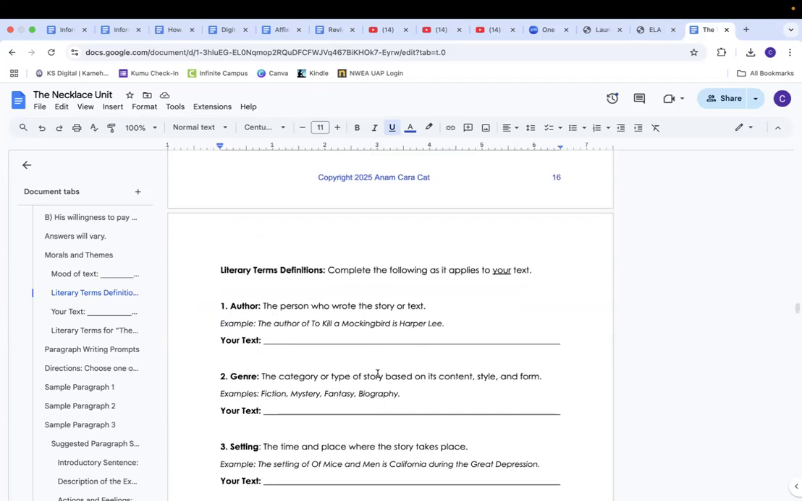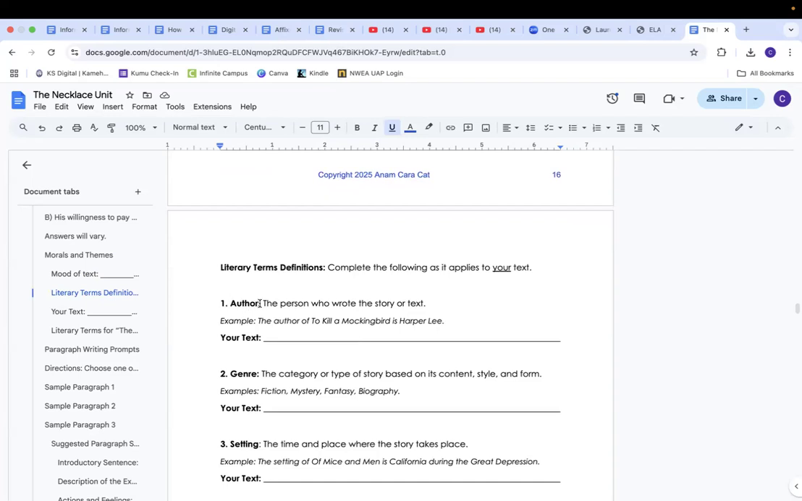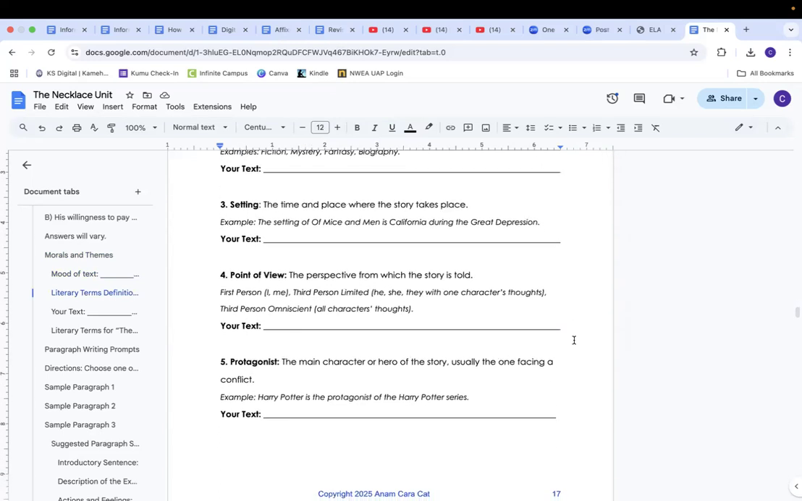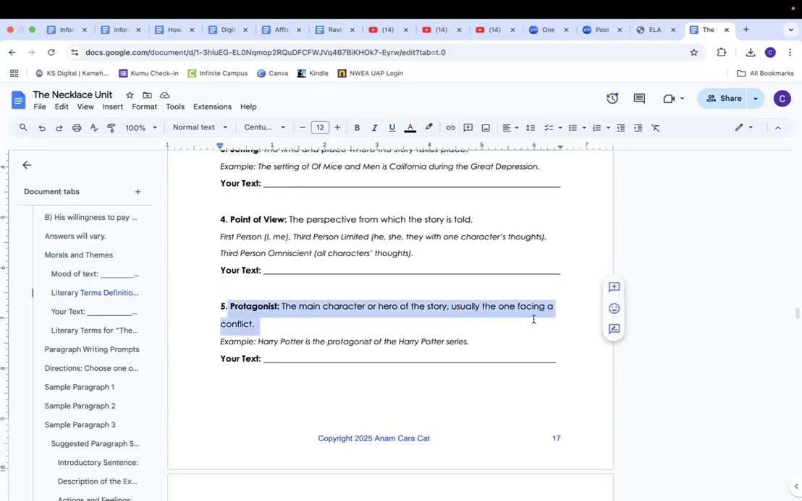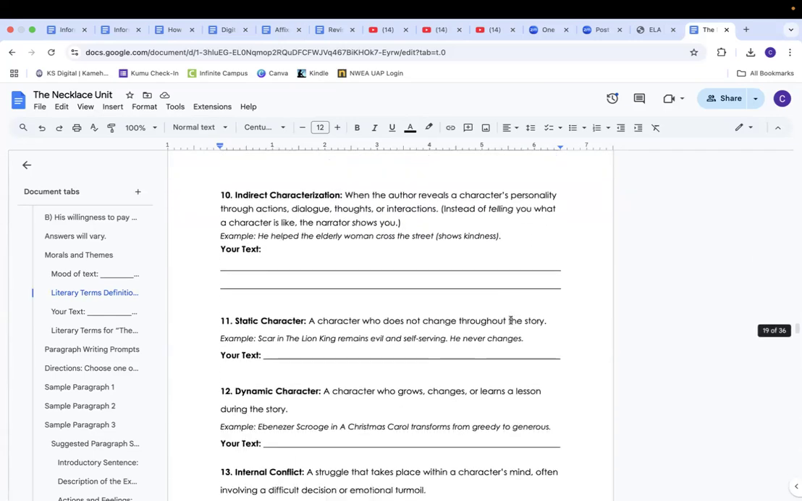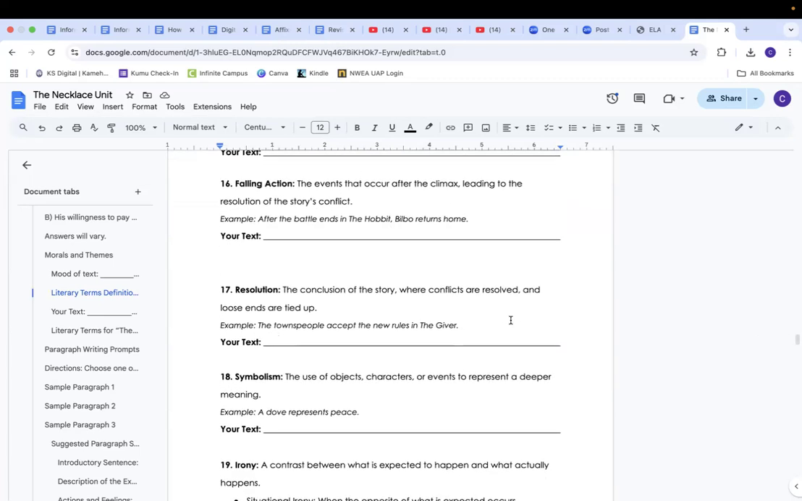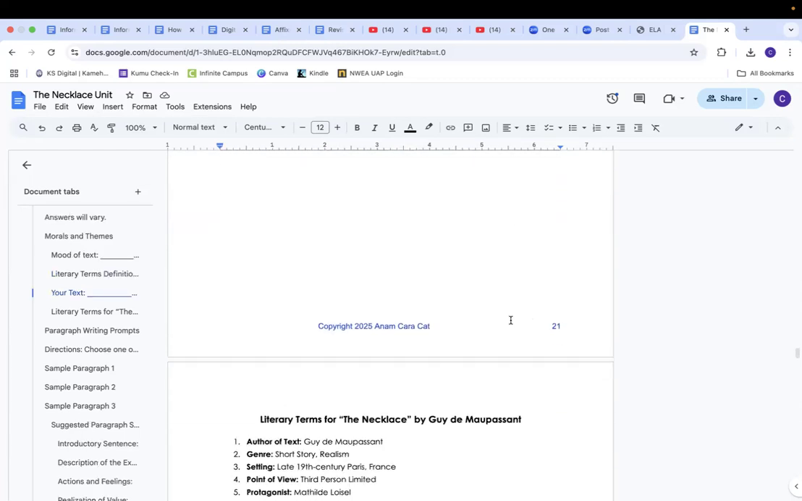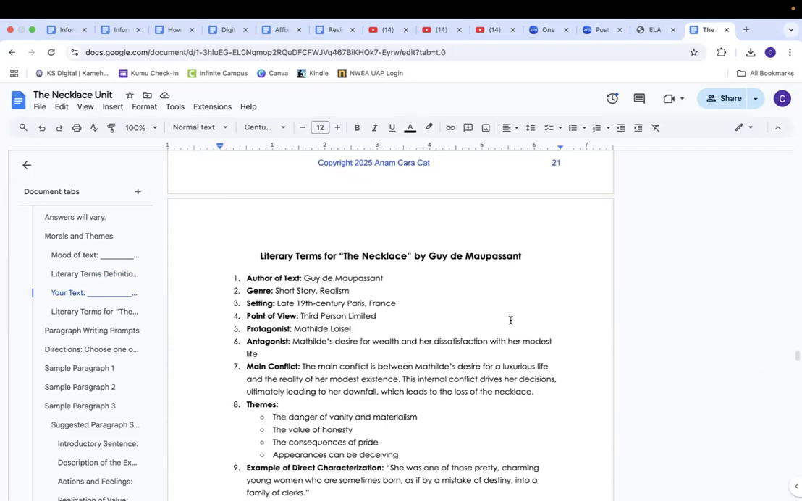Or you can use this literary term sheet wherein I have the definition, the example, and then it prompts the student to apply it to the text that they've just read. So for example, it has the definition of a protagonist. It gives you an example of a protagonist, and then it prompts the student to identify the protagonist within the story they just read. This is the best one if your students aren't already familiar with these terms. You're certainly not going to have them finish it within one class period. This is easily a lesson that can be extended into 3 class periods if you include the writing lesson.